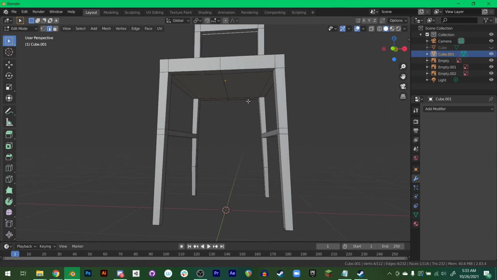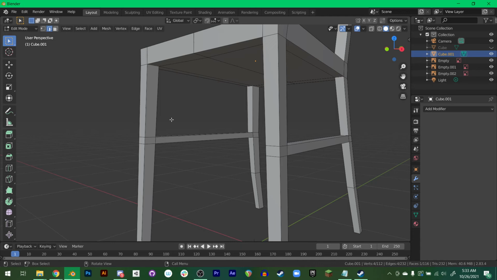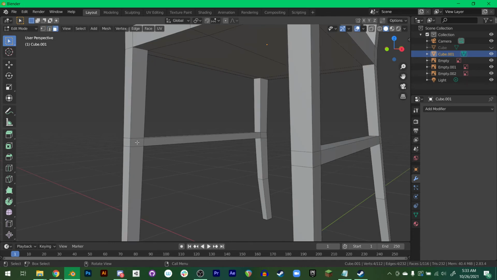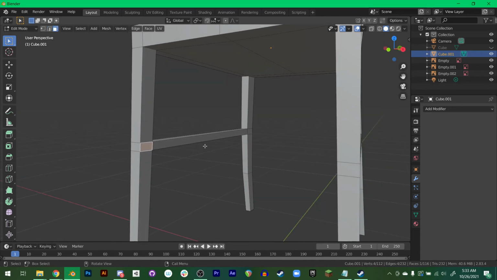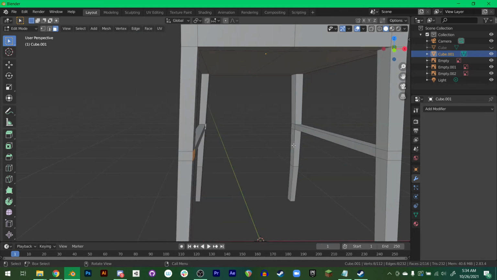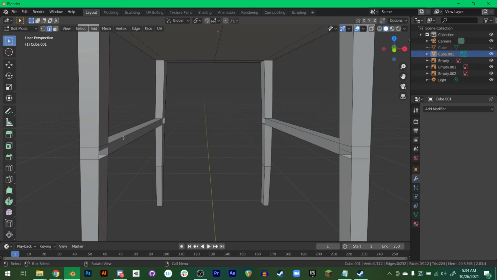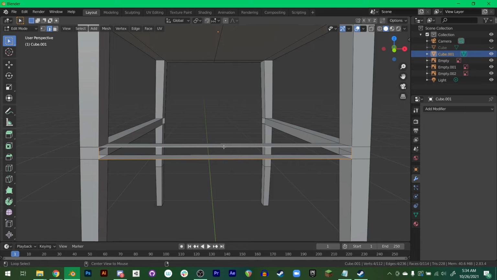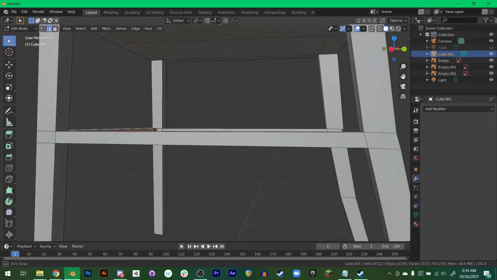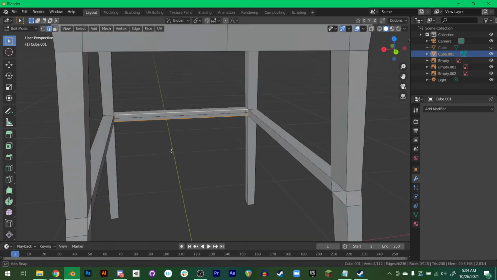I'm going to do the same thing down here. Select that, select that, select that, select that. X, delete those faces because I don't need them. And select these edges. F for face. Select this edge, F for face. Alt, left click, add a face. Alt, left click, add a face.